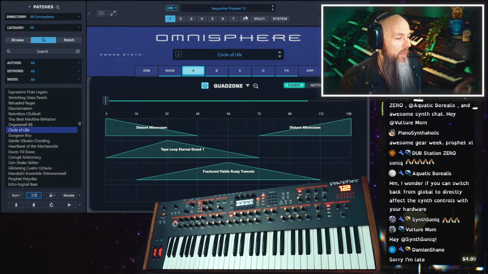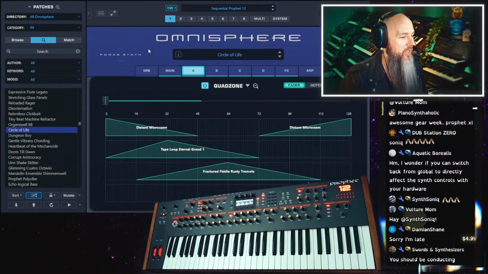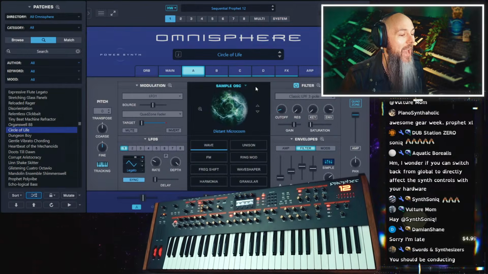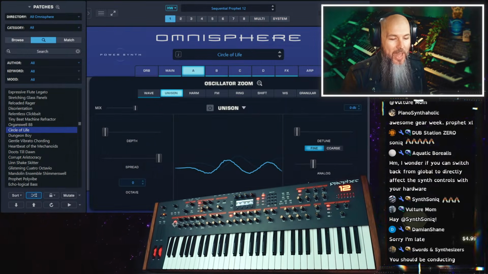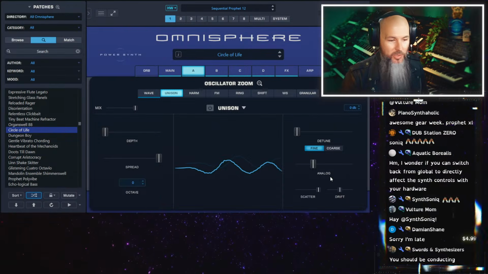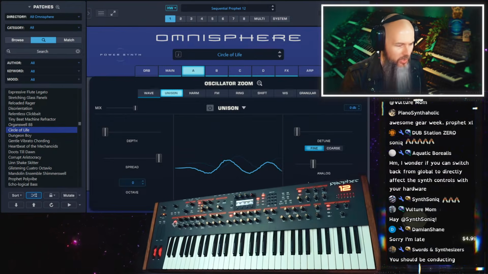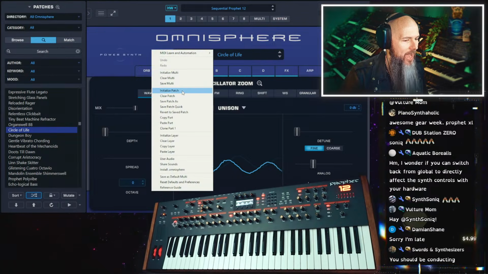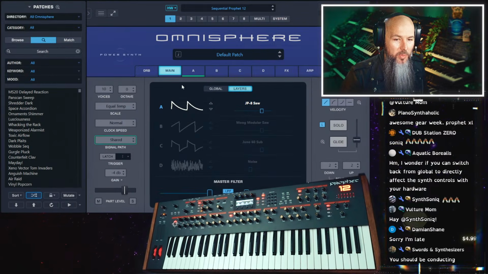However, I want to first start by talking about something that they have not mentioned at all. They quietly snuck it in here, and that's called scatter. You can see it behind my synthesizer right here, scatter. So I'm going to initialize a patch real quick here. There we go, a little click there.